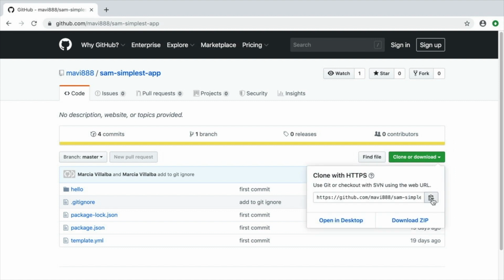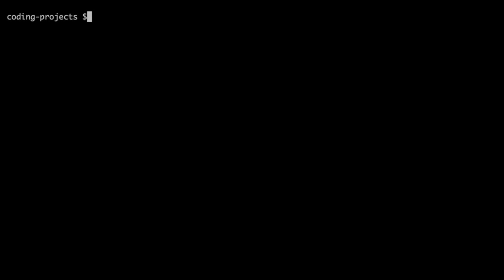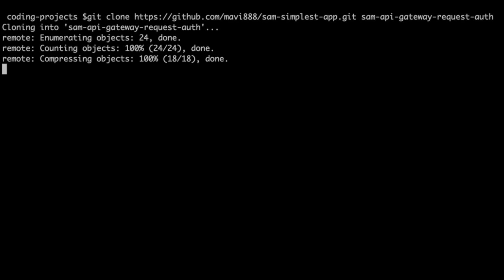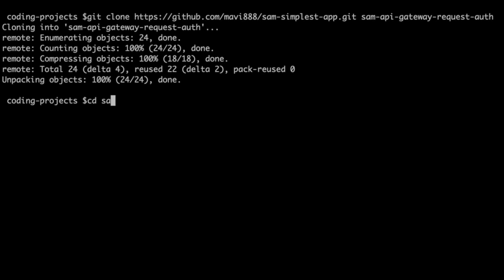I will be using the SAM simplest app as the base of my project, so I don't need to code anything. This is a very simple app that just says hello world. It's not important. We just clone it onto our computer and rename it with something else. In this case, SAM API Gateway request auth. You can put any name, it doesn't matter. You then open it in Visual Studio Code and we can start adding things there.